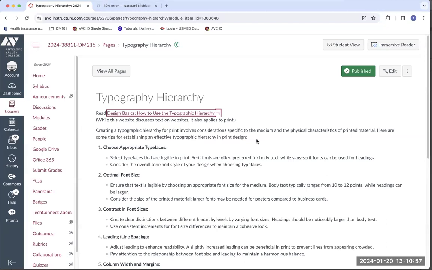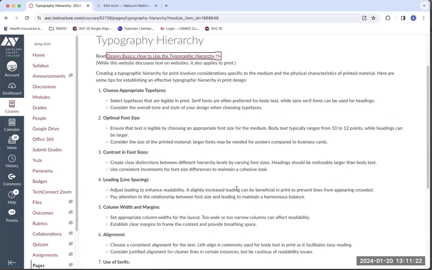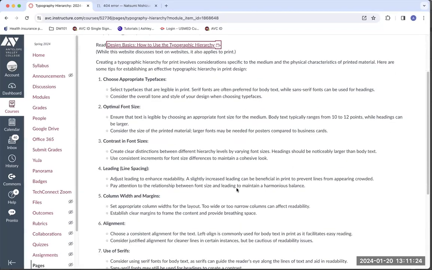Contrast in font sizes, to have a clear distinction between hierarchy levels, you should have a different font size for each area. So heading should always be bigger than your body text. But you don't want your body text to be larger than your heading, because then it'll confuse the reader when they're looking at it, what's the most important part of that.